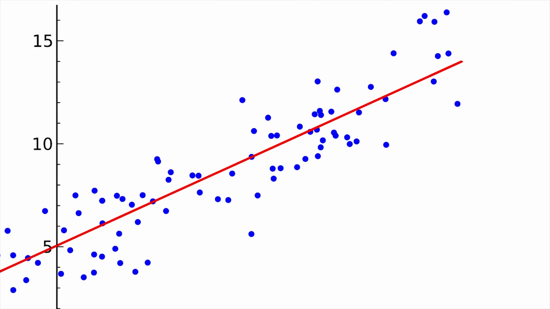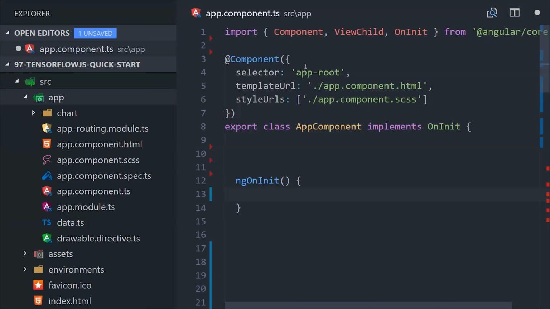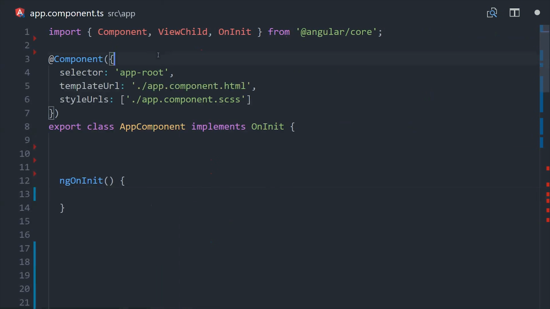If you're more of a visual person, the actual data set would look something like this, with the blue dots being our samples, and then the red line being the model that TensorFlow generates. Let's go ahead and code this up by opening the app component in Angular. Then we'll import TensorFlow under the namespace of TF.